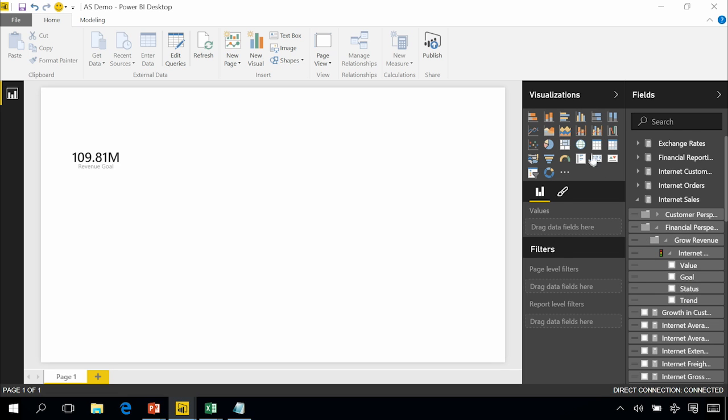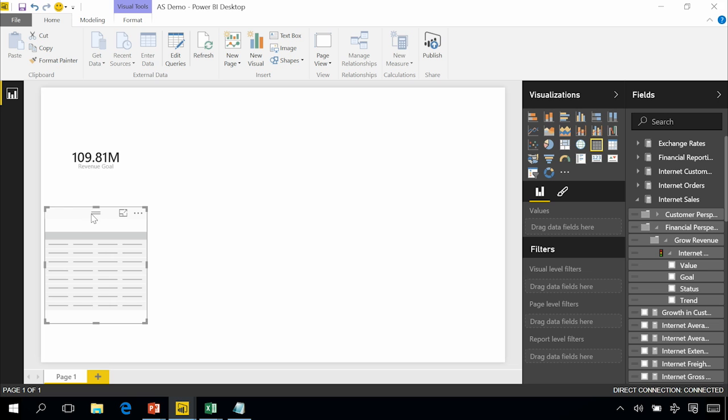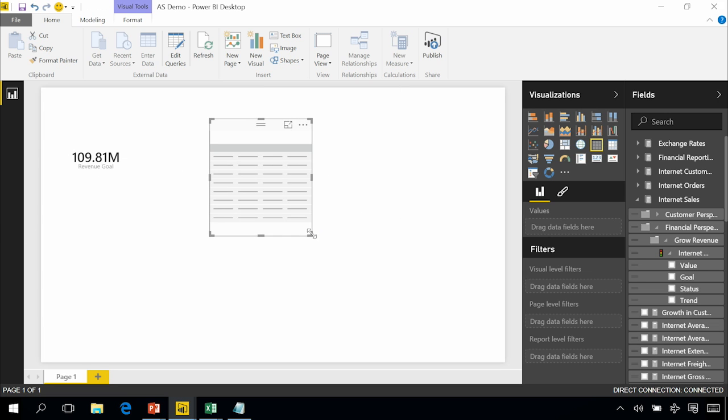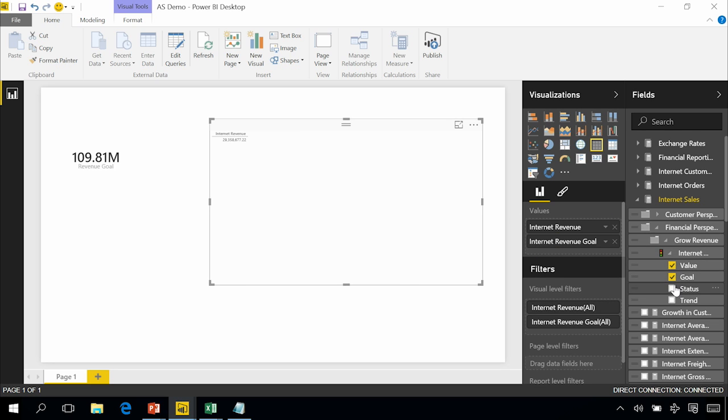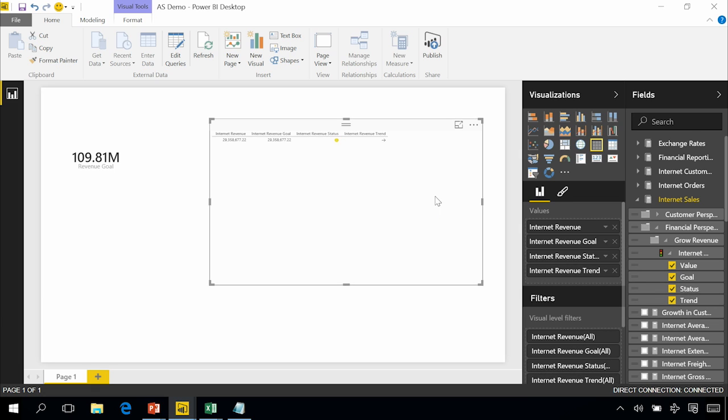So let's go and build a table visual that has these values to show you what the KPI visualization looks like. So you can actually use the value. Let's also show the goal, the status, and the trend. So you can see how we have not just the actual values for the value and the goal, but also an indicator for the status, which could be red, yellow, or green, depending on the current status captured in the model, and also the trend. In this case, it's been stable.